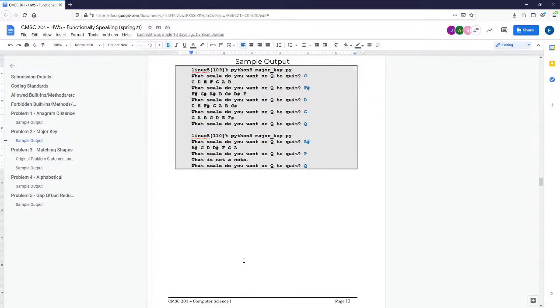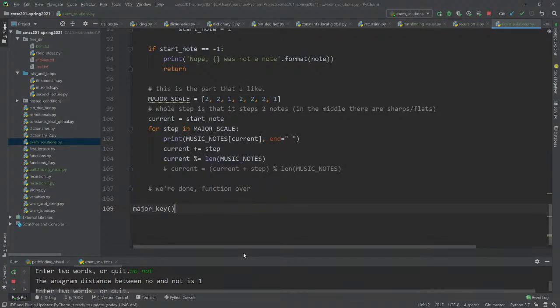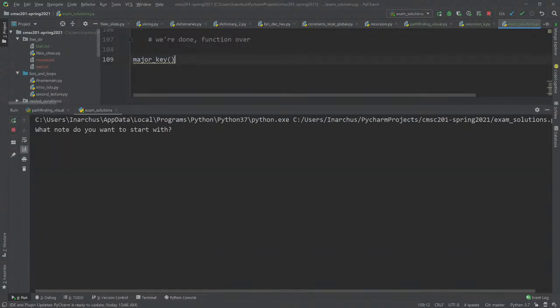Whereas with a homework problem, it's really hard to know. So I would say use the sample input to your advantage. Okay, so let's run this thing. Let's start with C and see what happens. Nice: C, D, E, F, G, A, B.